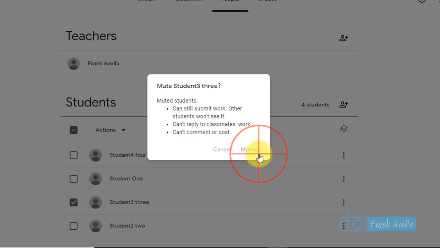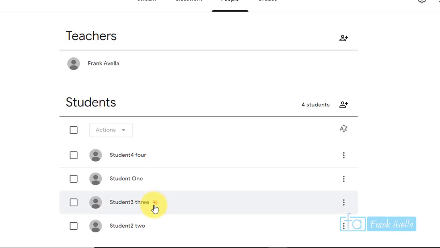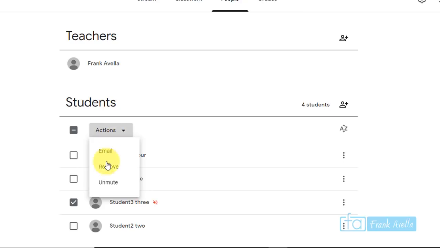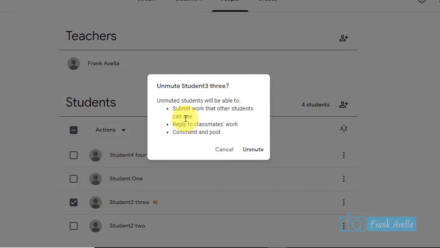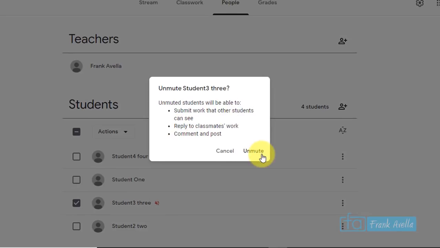So let's go to mute. And now you can see here this little, it looks like a little microphone with a line through it. So this student's muted, okay? And you can unmute that student by doing the same method, right? You're going to click on the box, go to actions, and for this student, you're going to go unmute. And now they can submit their work, and they can reply and post and comment.